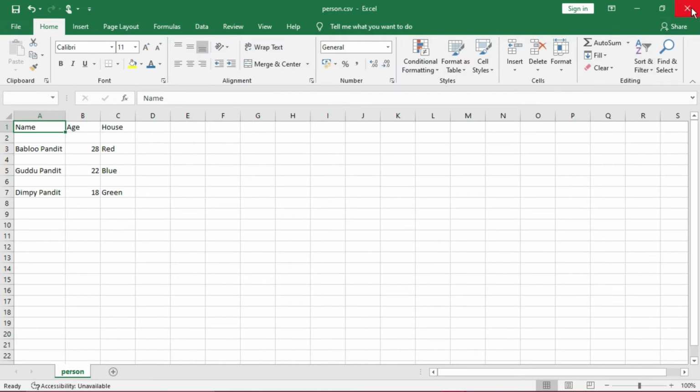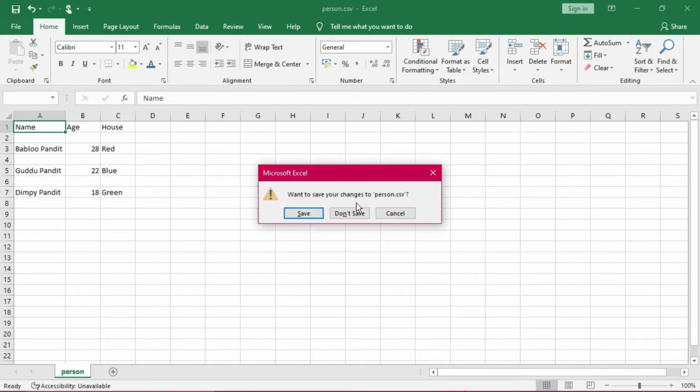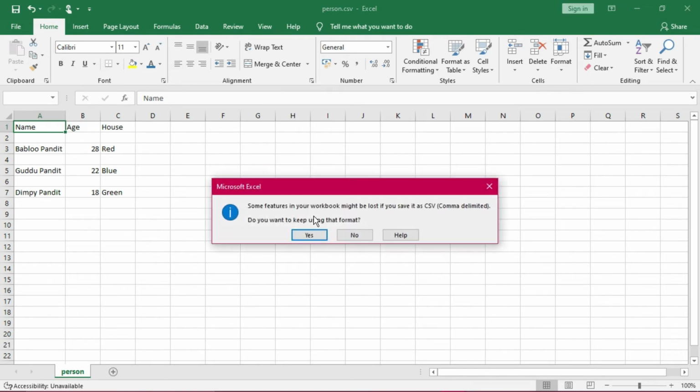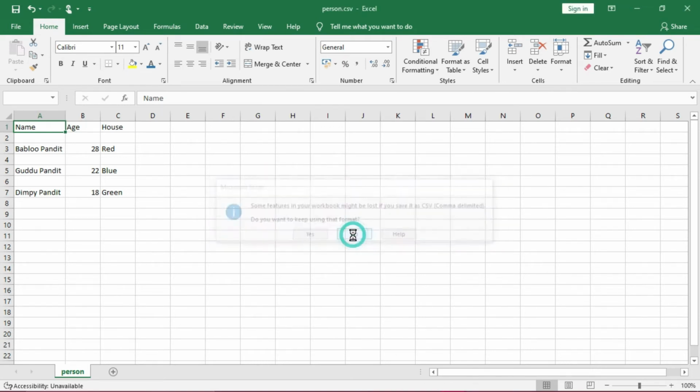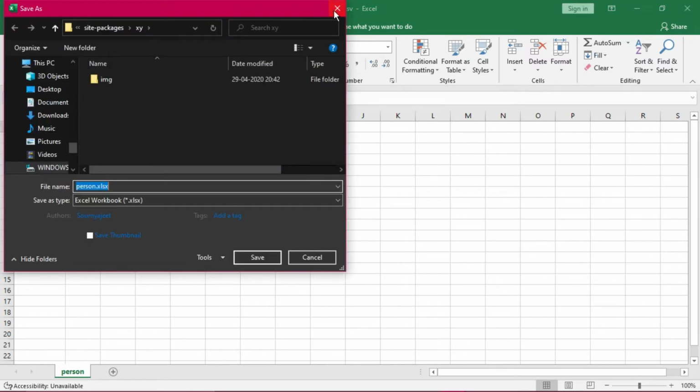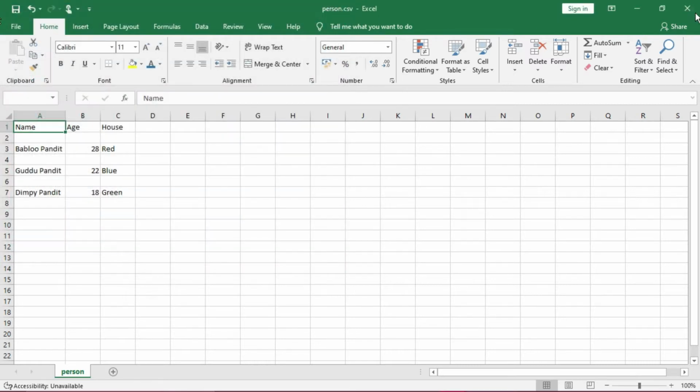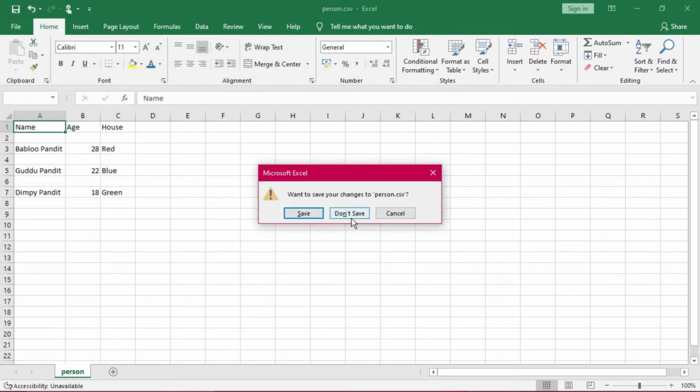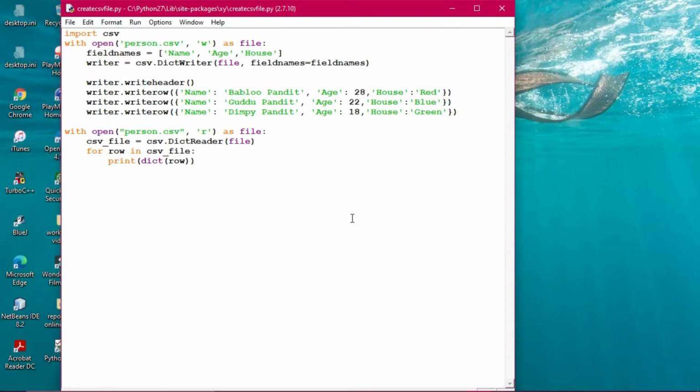If we want to add some more data, that also can be possible. How is this possible? Okay, when you come out, you should not save this. My mistake, I have clicked. Okay, you should not save it. It is asking the name and all, so I'm not going to do that. Okay, don't save. So this will be handled by Python itself.